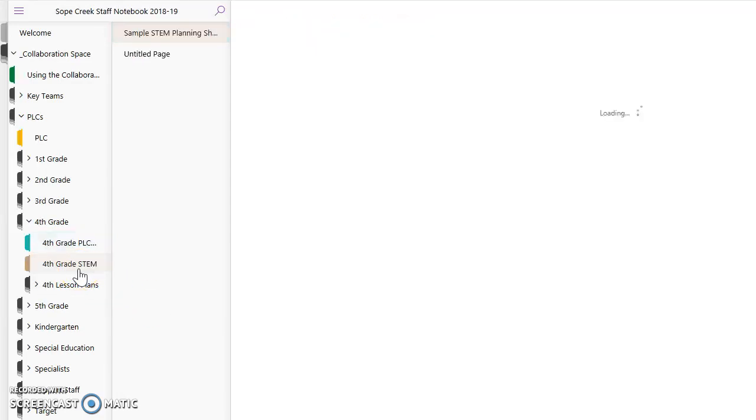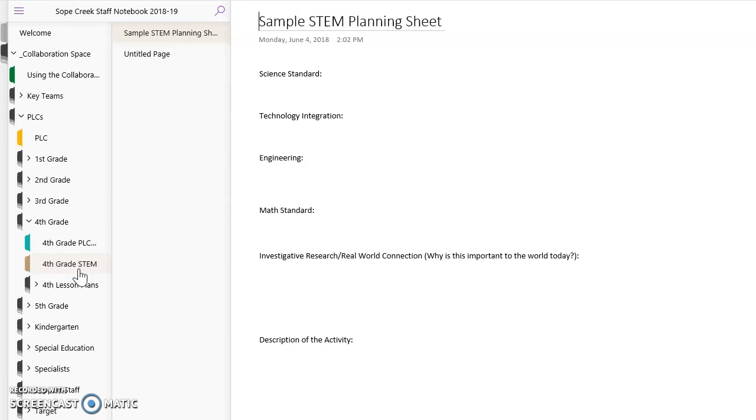The next tab will be your STEM tab. This is where your team will plan units and lessons together. You'll be thinking about your science standards, your technology integration, your engineering, your math, and more. All of this is here to help you. Just as the PLC minutes will grow, this list will grow as you do more lessons throughout the year.